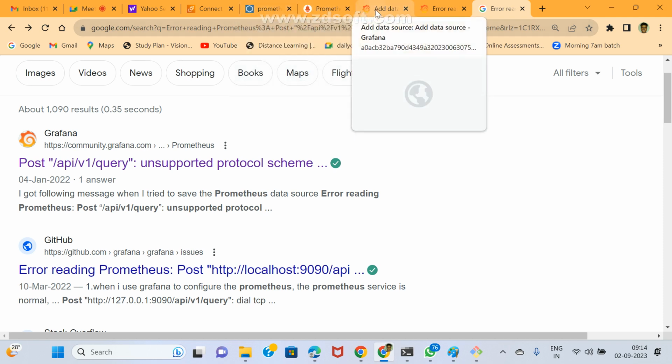First, I installed Prometheus. Then I installed Grafana. Again, I removed Prometheus. Again, I installed Prometheus. There is some conflict there. Otherwise, you may remove both things at a time, reconfigure the cluster, and reinstall Prometheus and Grafana again. 100% it will work.